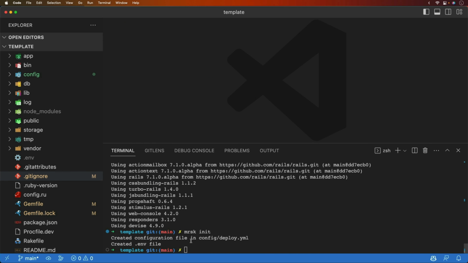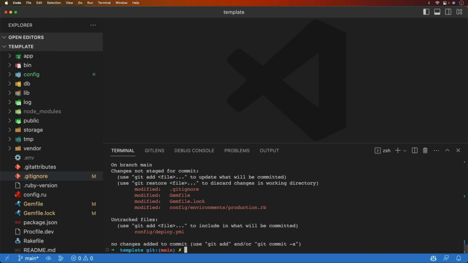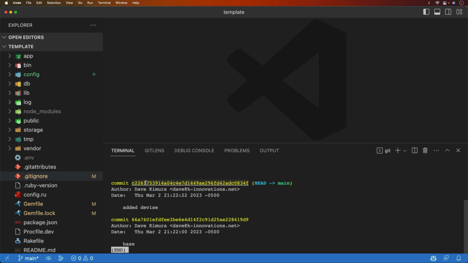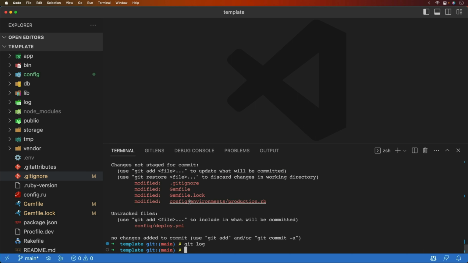But what you do need to do is commit your code, so you can't have anything uncommitted. If I do a git status, you'll see that I have some things that have not been tracked yet and changes not staged for commit. And the way that MRSK works, if we do a git log, it's going to take the commit hash and use that for the Docker image tag. So if I were to do the MRSK deployment right now, that's not really going to do anything, or at least it's not going to pick up my latest code. It's only going to take all the code up to the point where I added Devise. So I believe that is what he meant by committing the code right after he had created the environment file.